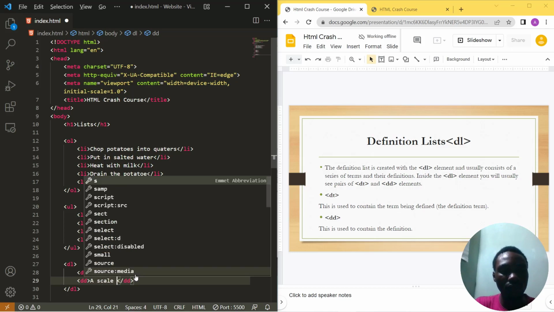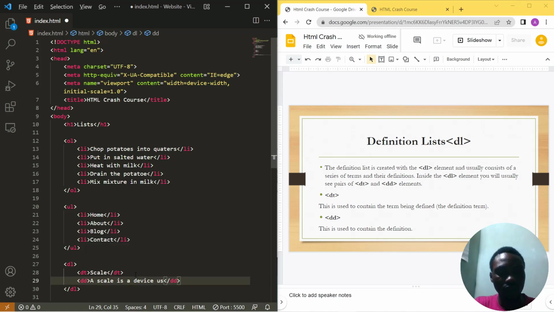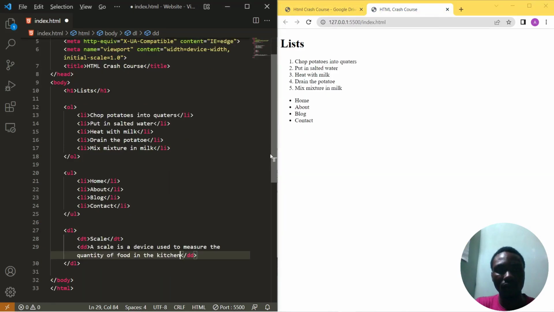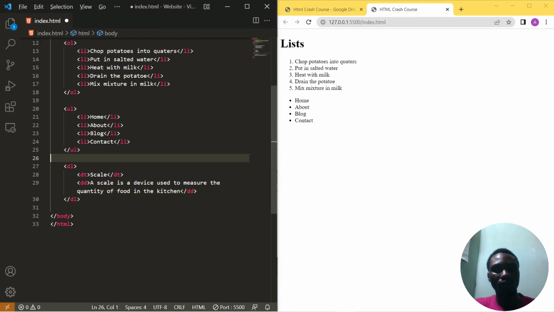A scale is a device used to measure the quantity of food in the kitchen. By the time we come here now, we reload and save. Let's save and see the result. You can see the result here. So this is what you are trying to define.